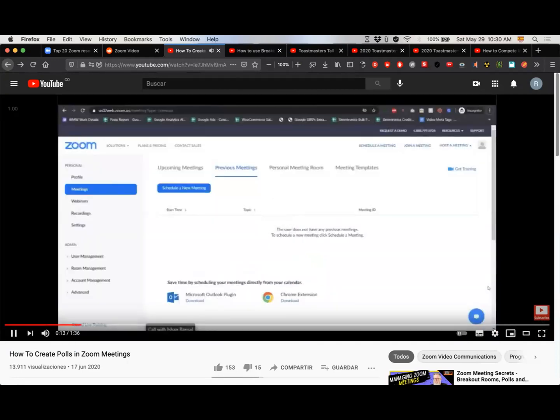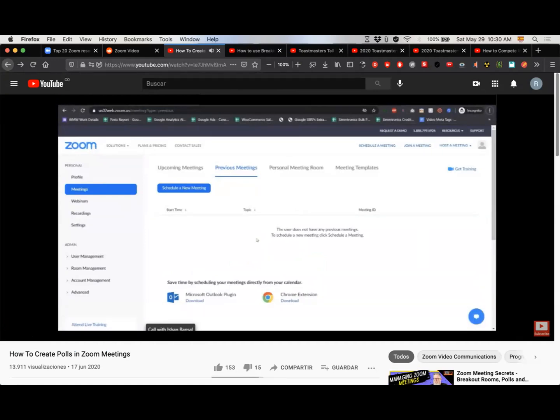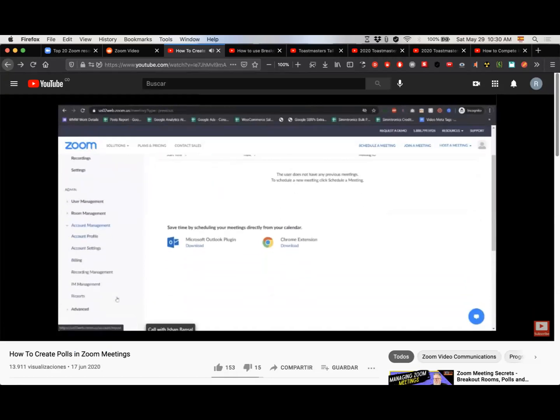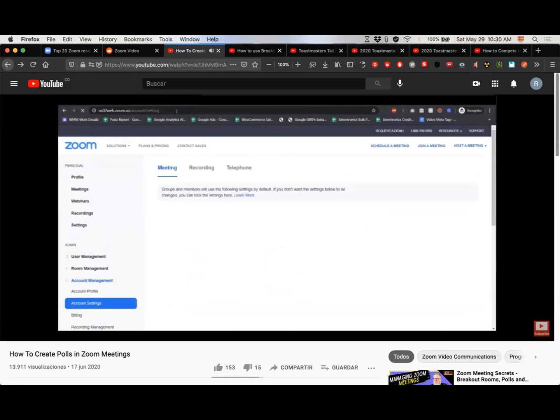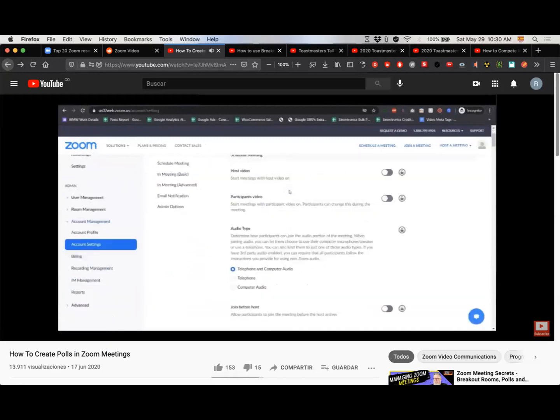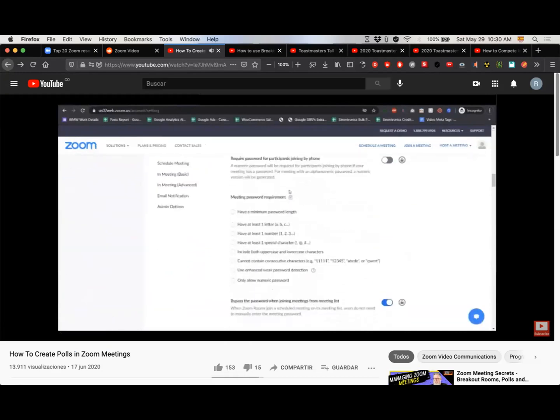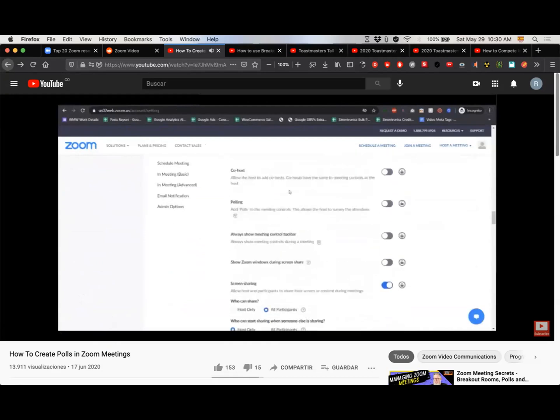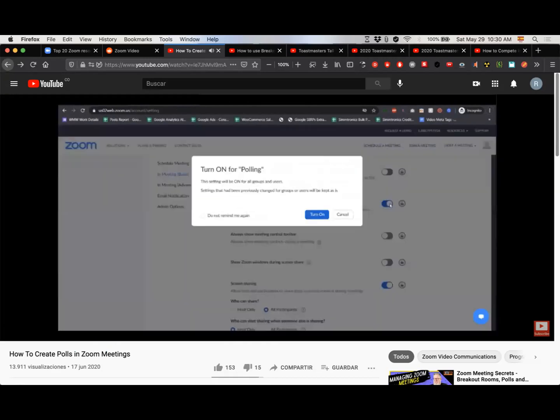Polls in Zoom meetings. First, make sure you have a pro or business Zoom account. If you have a pro Zoom account, you can log into your Zoom account on the web browser and then go to the profile settings of your account by clicking on your profile icon. When you're on the settings page, click on the account management given on the left side panel and then click on the account settings. In this account settings page, scroll down to locate the polls option. This option will be off by default. Turn on the toggle to enable the polling option in the Zoom meeting calls.